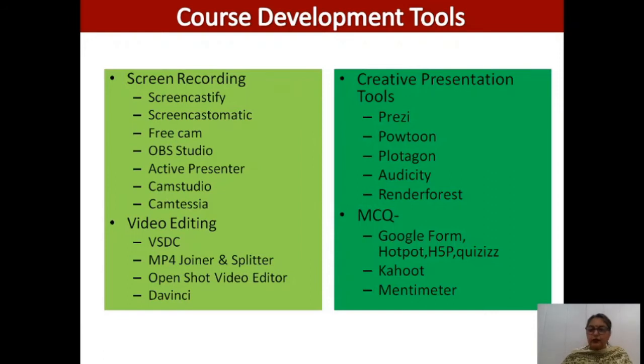Audacity is the software which lets us create or record our audio and edit our audio, and it also lets you add different effects and remove noises from your audio. Then we can design MCQs for the assessments using Google Forms, Hot Potatoes, H5P, Quizzes, Kahoot and Mentimeter. These are a few of the digital tools which help us to create the MCQs.